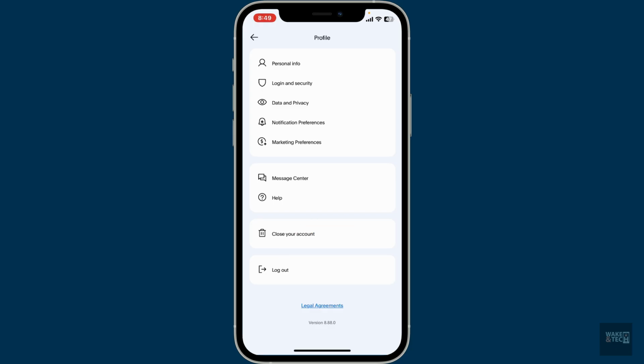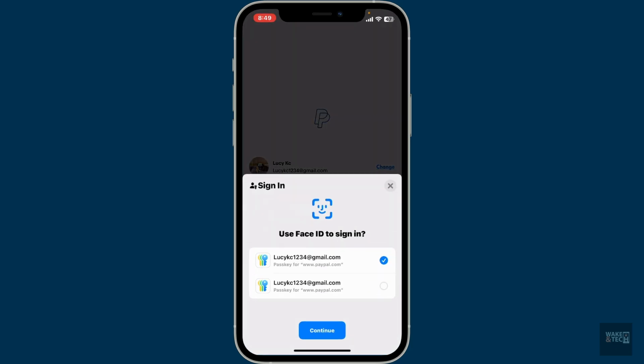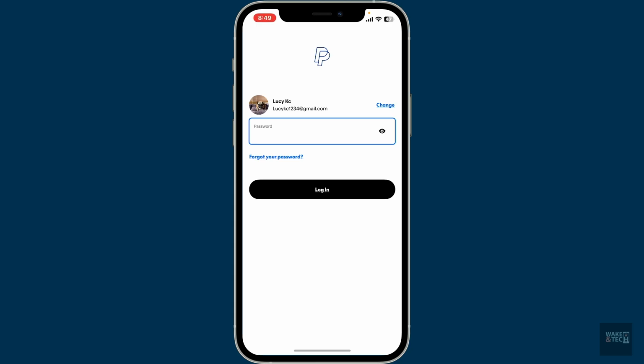Before logging out of your account, make sure that you remember your credentials for PayPal so that you can get back to your account anytime you want without any hassle or worries. If you're sure you'd like to log out, tap on Logout, and then there you have it, you have successfully logged out or signed out of your PayPal account using your mobile device.